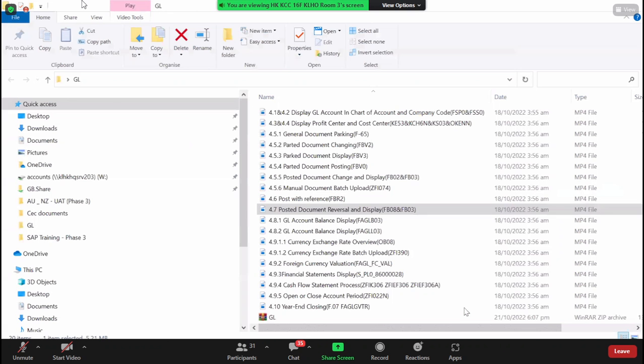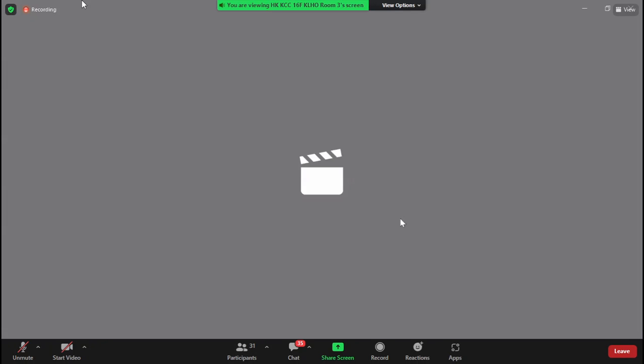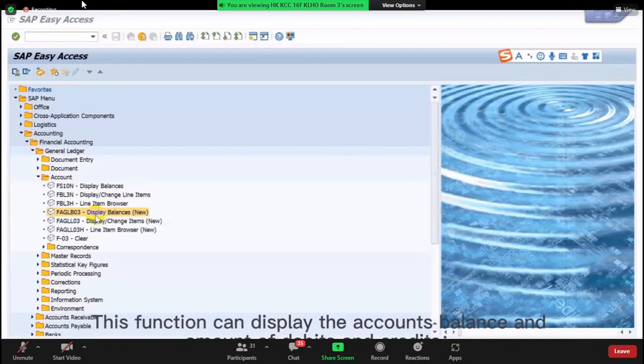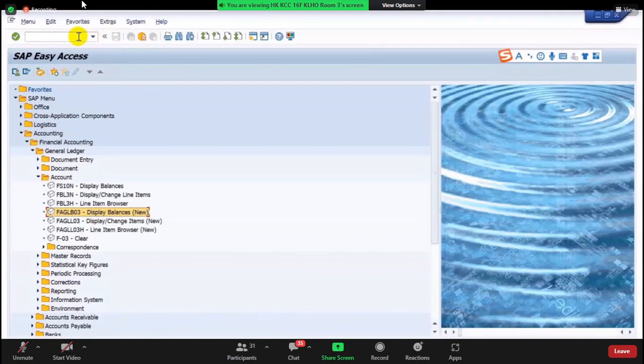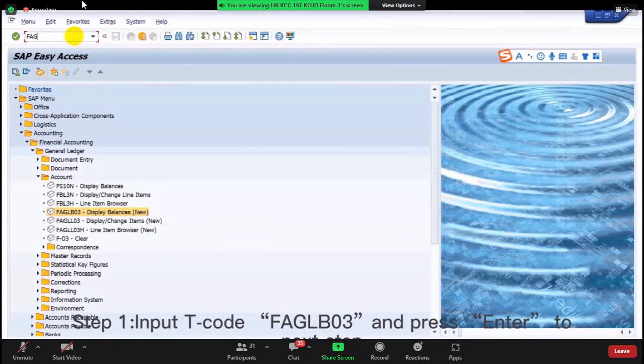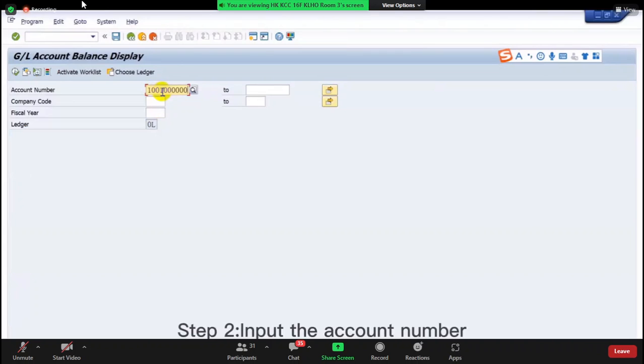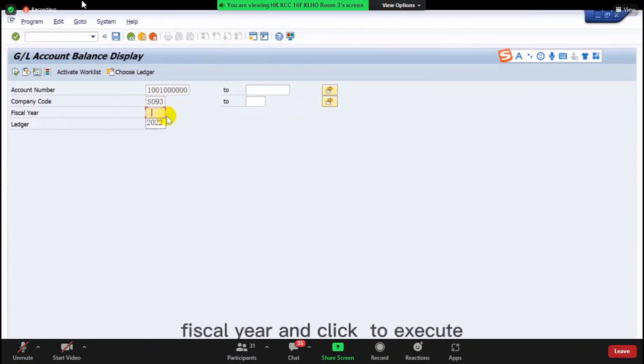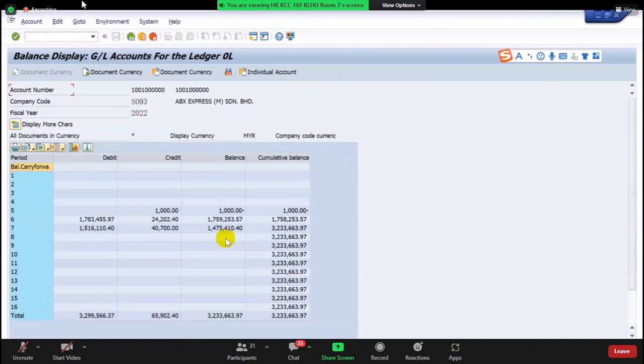And the next topic is this function can display the account's balance and amount of debits and credits. Step 1. Input T-code FAGLB03 and press enter to next step. Step 2. Input the account number, company code, fiscal year, and click to execute.